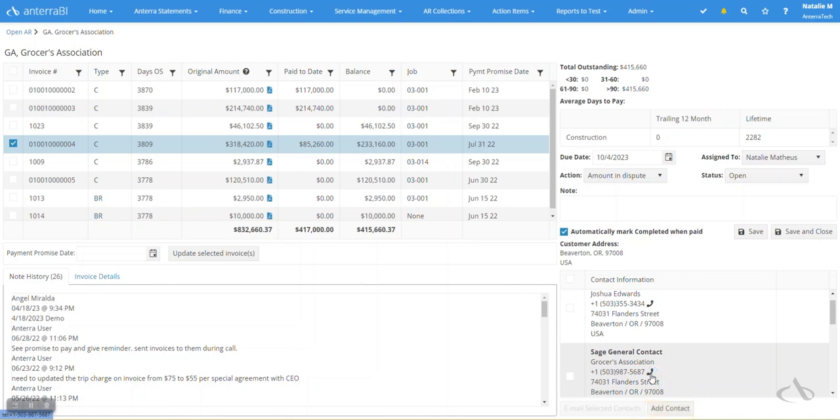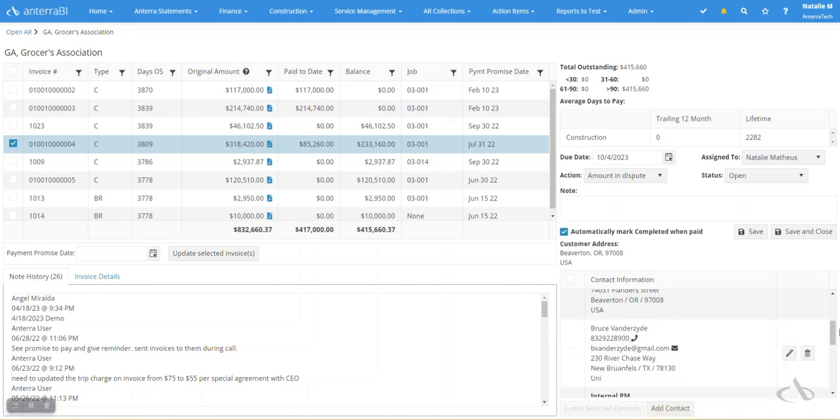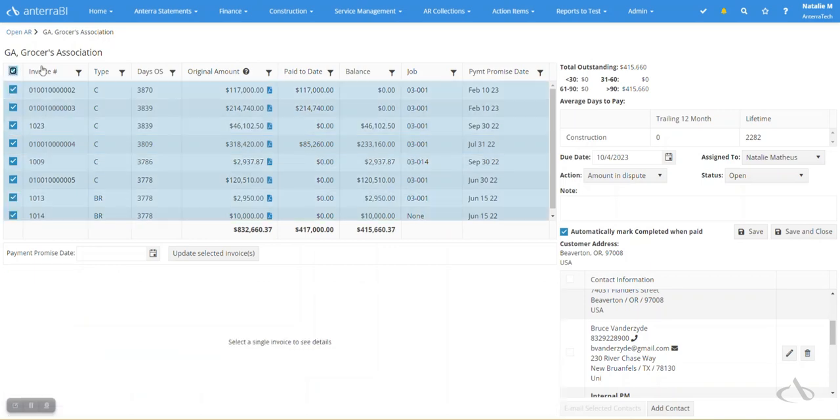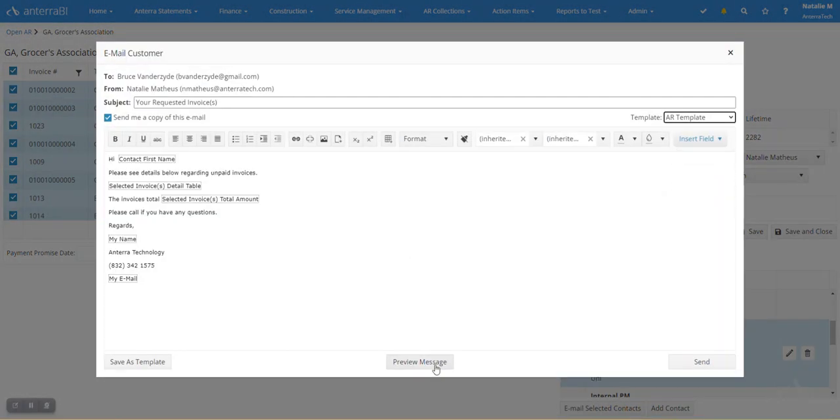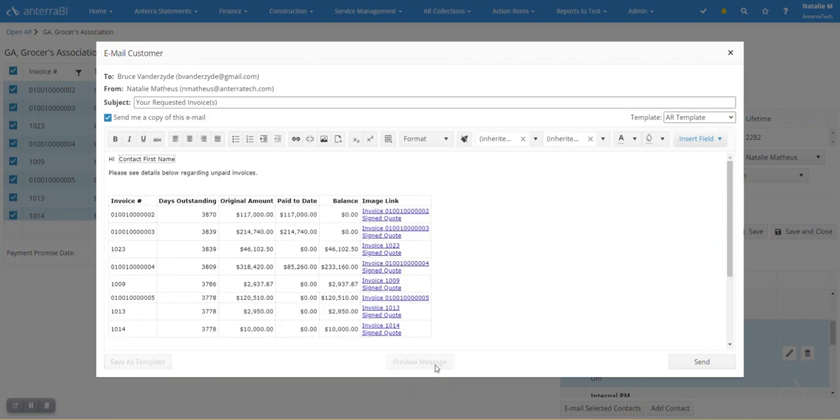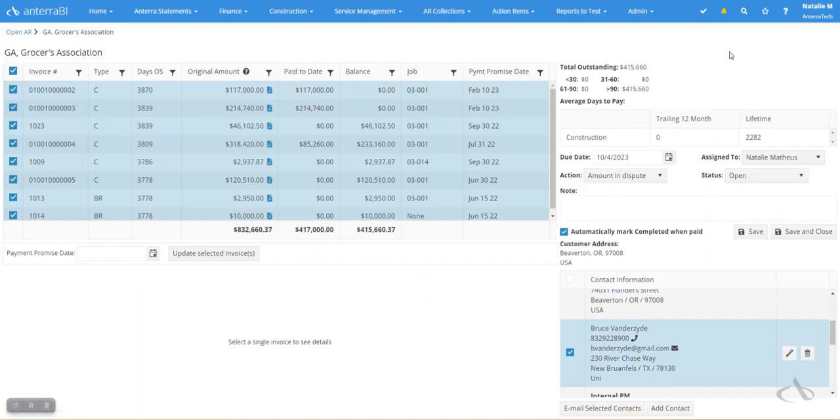And if the customer states they don't have the invoice or they need to get a summary, you can immediately send a summary from within Anterra. Here we'll click on Email Selected Contacts, and one of our email templates, which can be customized, shows up. Clicking Preview Message at the bottom shows each of the invoices that were selected on the previous screen, as well as links to the invoices, as well as any other supporting documentation you have in your system, such as signed quotes. Perhaps one of the most valuable features built into Customer Hub is our integration with our action items capability.